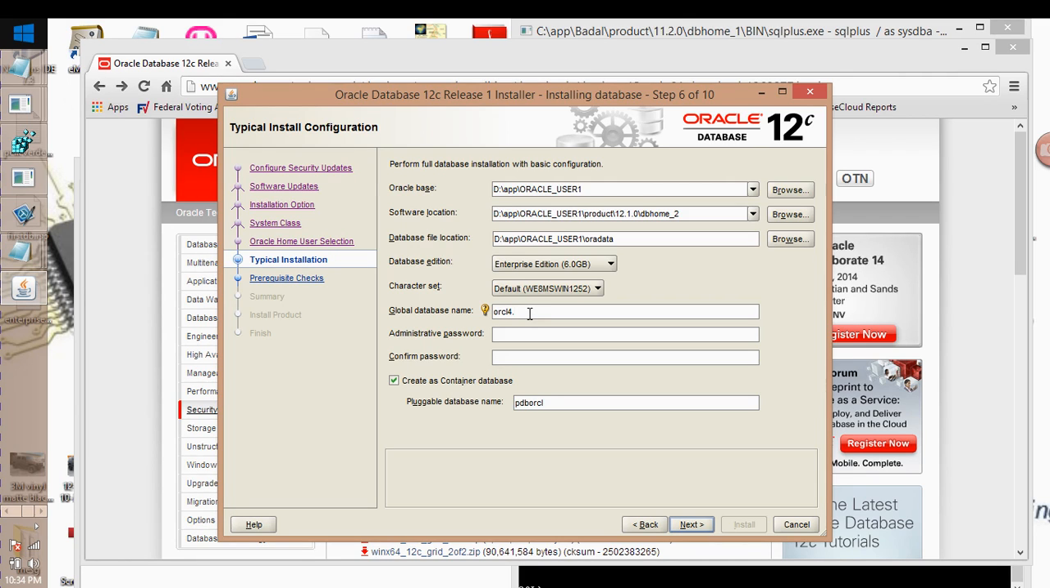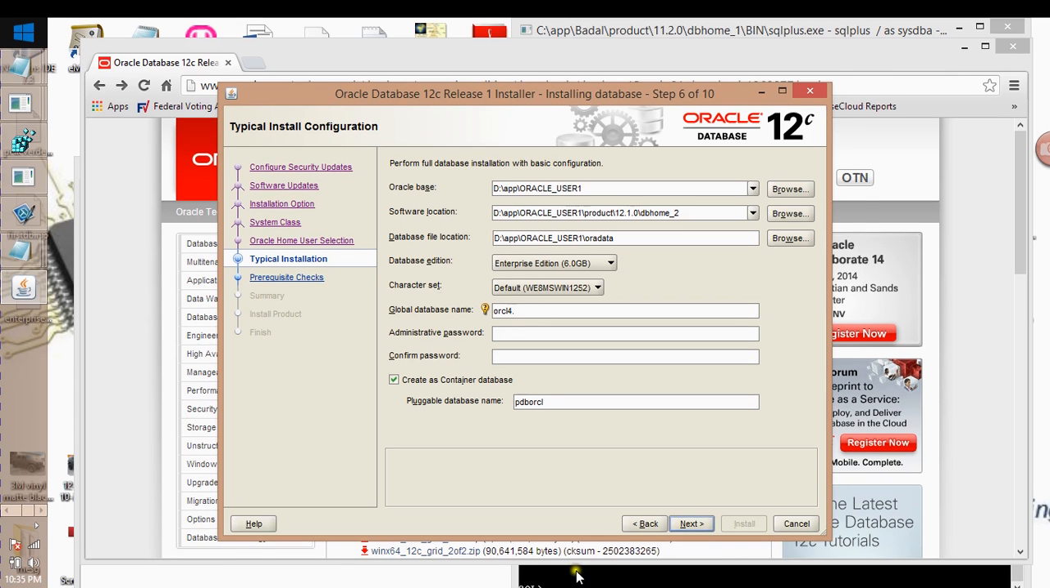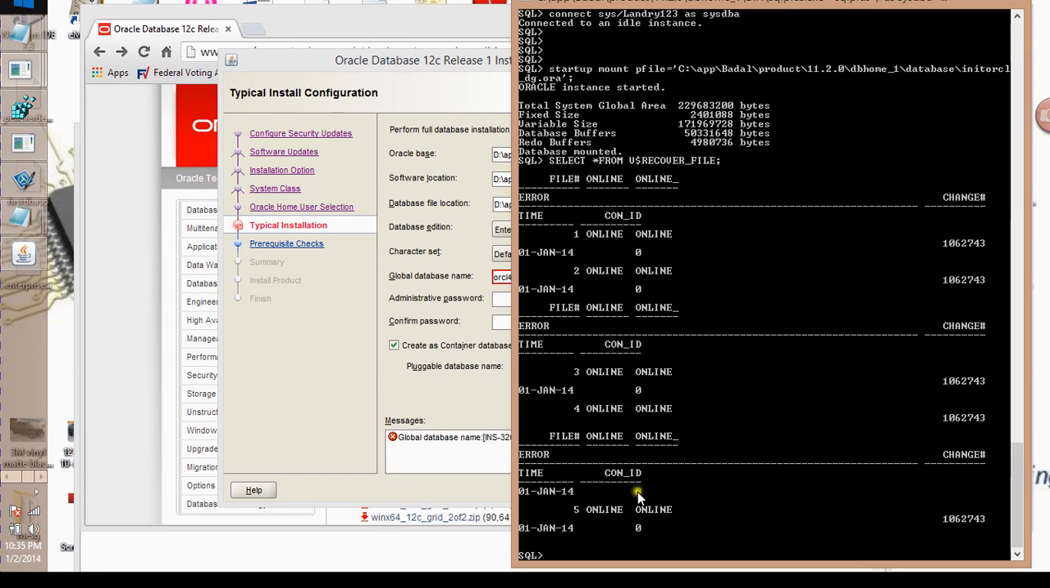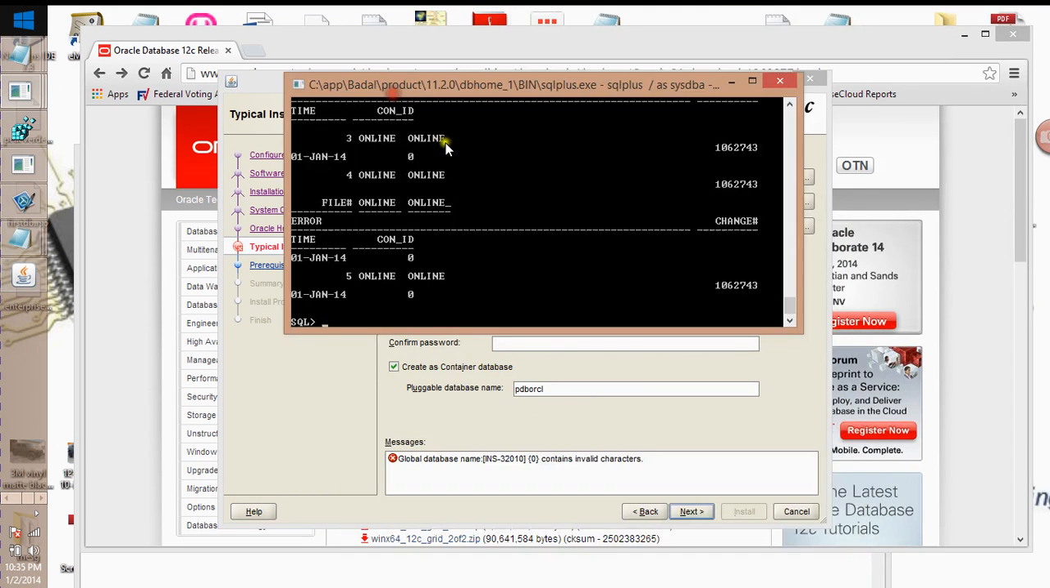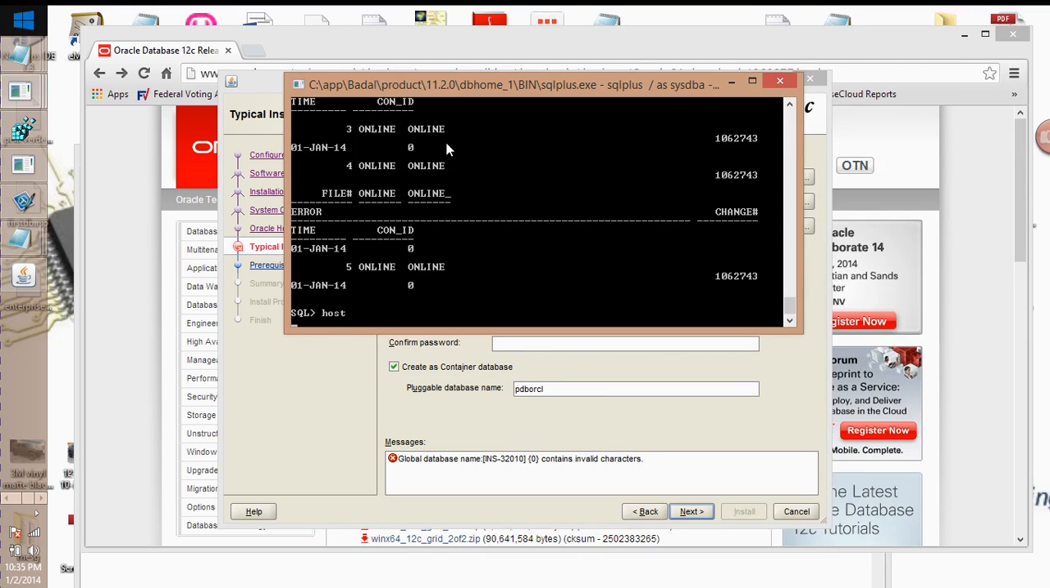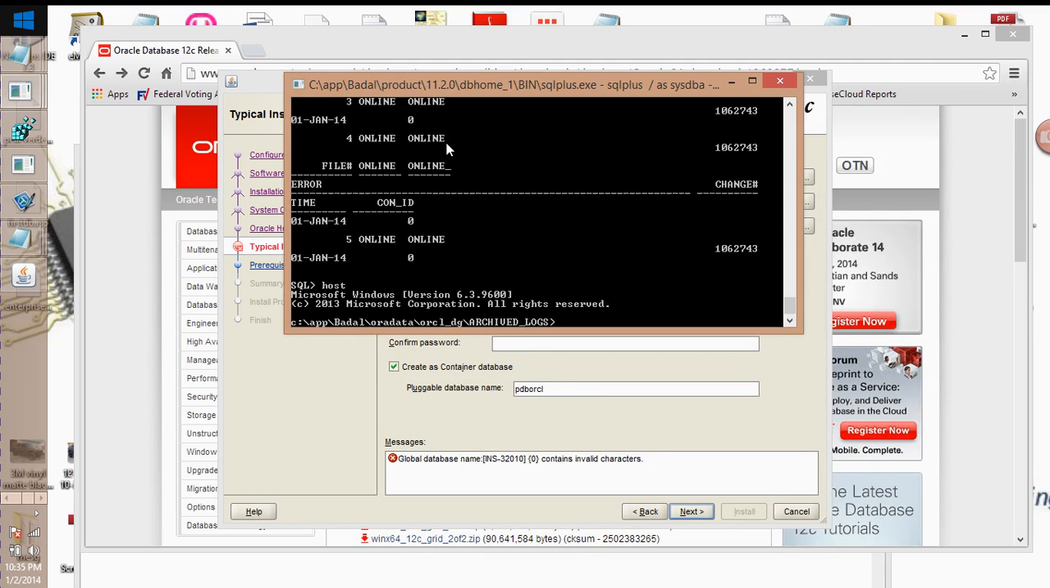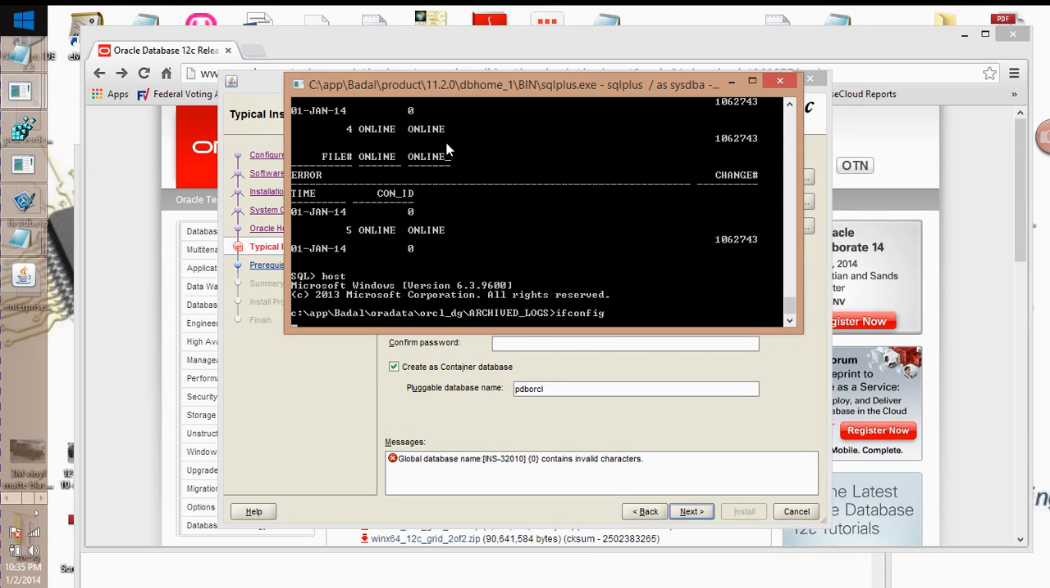And then this is very important. The global database name is the name that's going to be recognized across different networks, so you have to make this one very specific. You need your IP address to fill in this information, so you need to have a command prompt open. For me, I already have one open. I'm going to go to host, and I'm going to issue the command ipconfig.